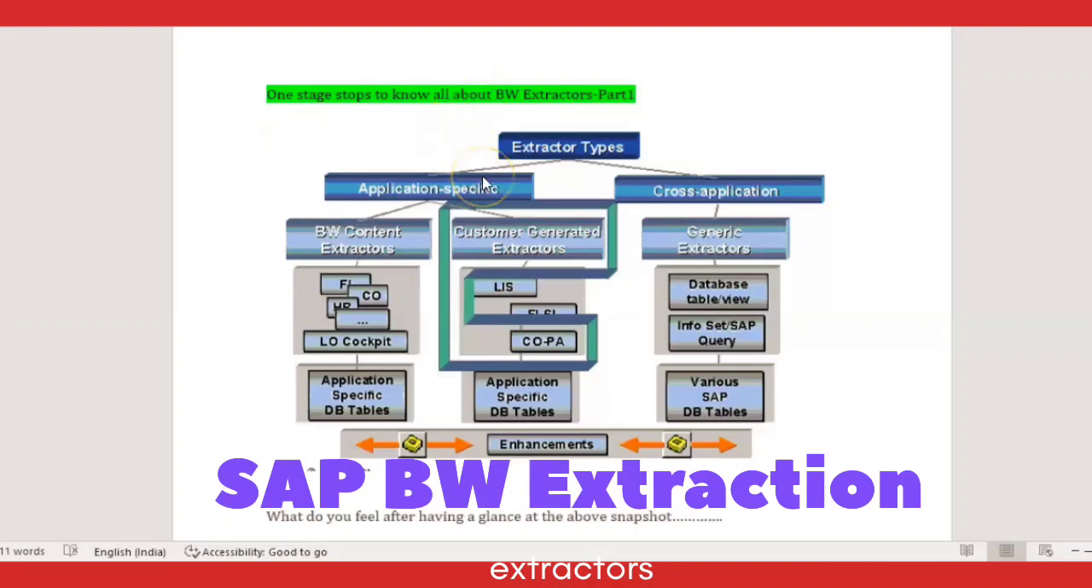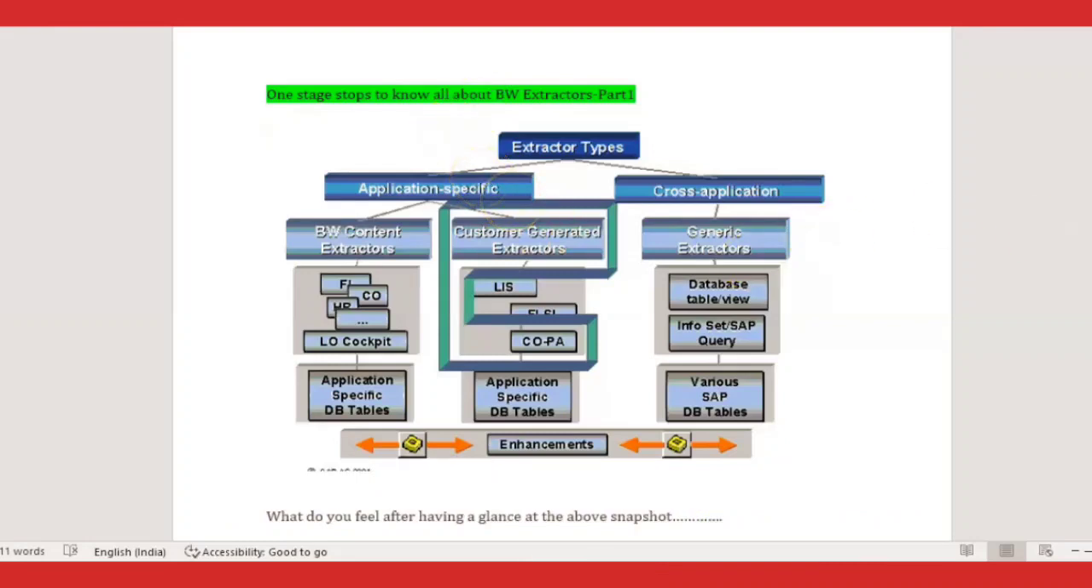तो आपके स्क्रीन पे एक ये दिख रहा है एक्सट्रैक्टर. व्हाट इज एक्सट्रैक्शन इन एसएपी? So one step to know all about extractor. Part 1 we will discuss in this part that what is a extractor type.